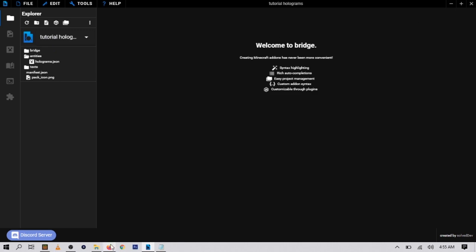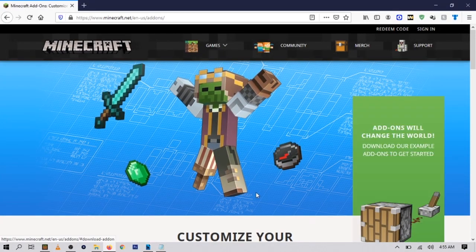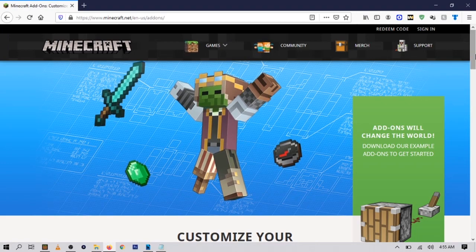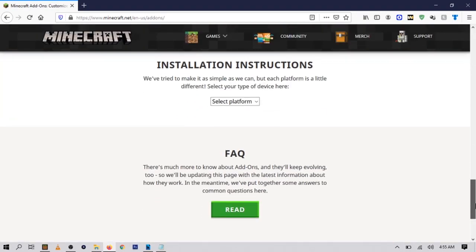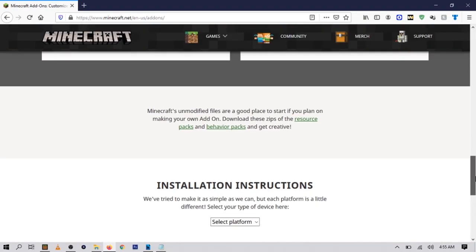And now you're gonna need these files. You go here to the official Minecraft add-on page, and you go all the way down, and you download the resource pack and the behavior packs.